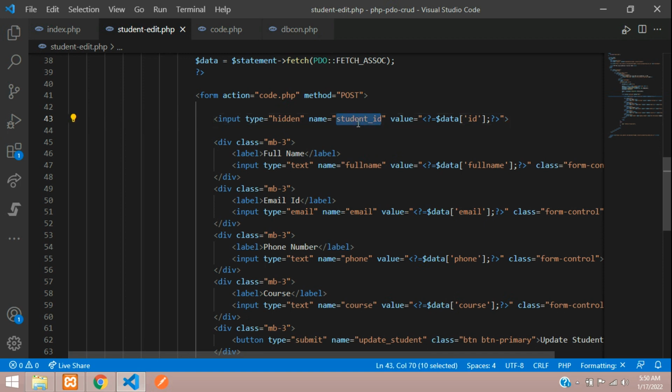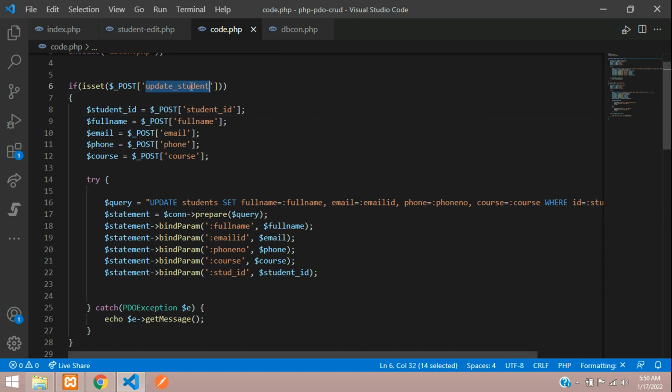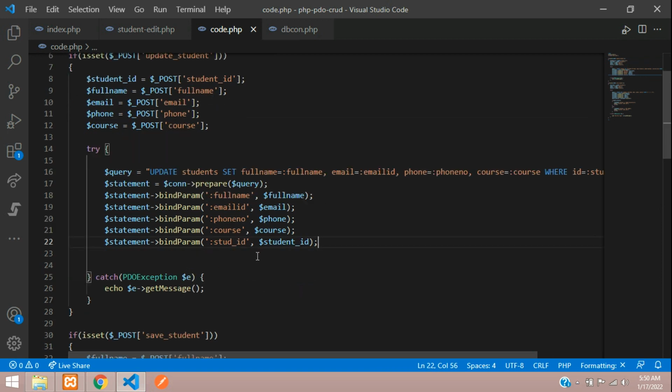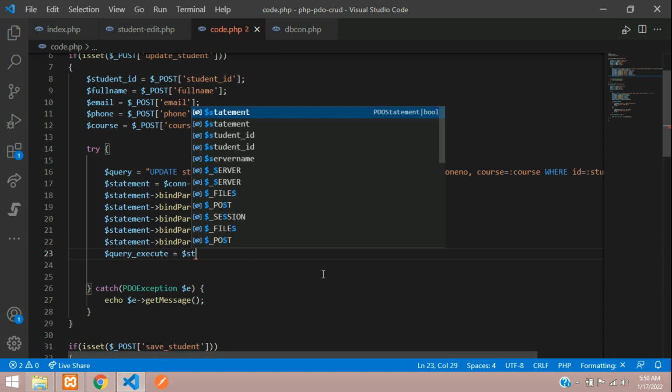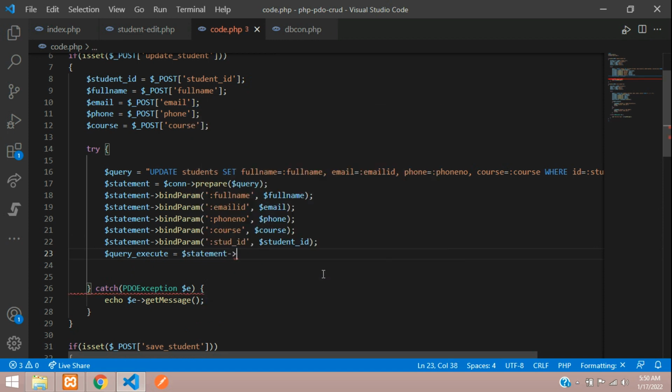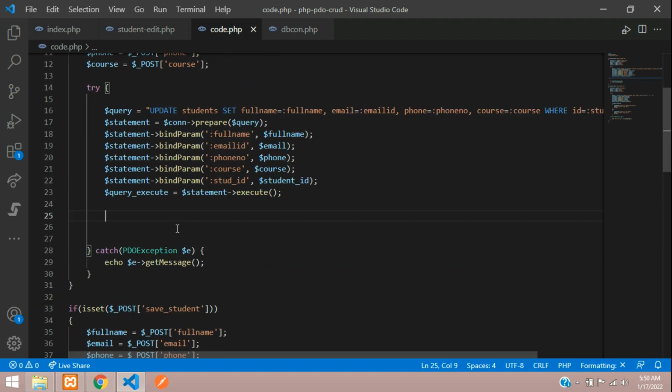So let's copy this input field name and let me make it hidden. So yes guys, let's copy this and go to your code.php at update student, and here you have to paste that. So now you will get your student ID and bind the params. Now guys, after this, let's execute the query. Query execute is equal to your $statement, where you will call the execute function. That's it. So once executed, you are going to show in an if else condition whether it updated or not.